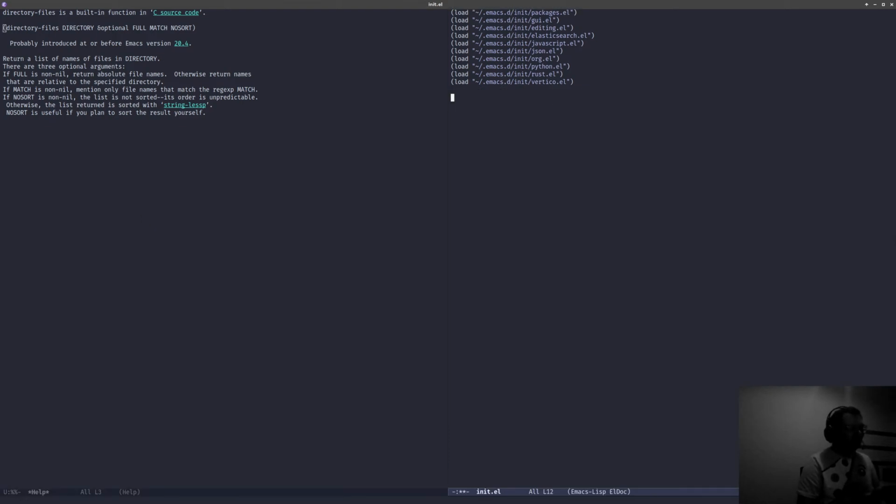So we'll do directory-files into the .emacs.d init, and we want full, and we only want files that end with .el. So let's put .el as the regex. And that should do.